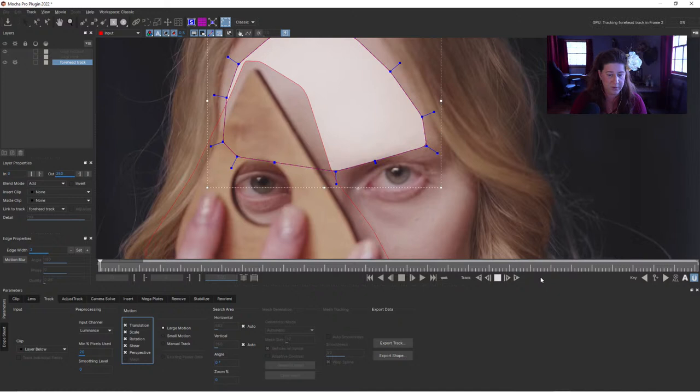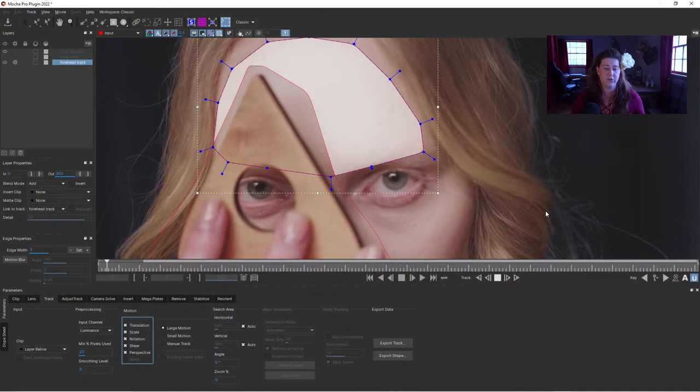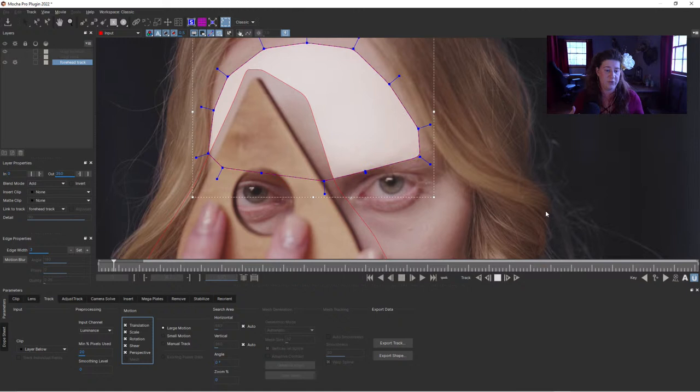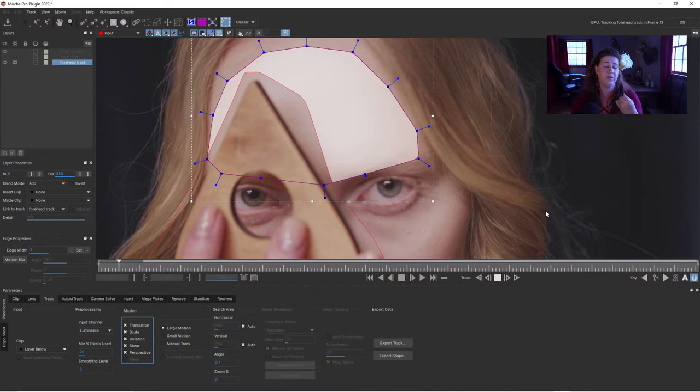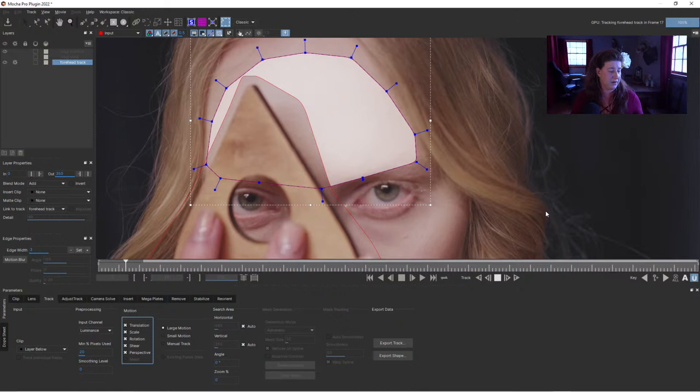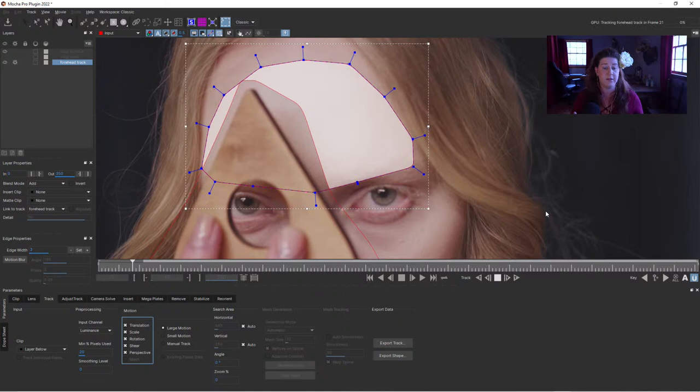So if you encounter troubles with your track, the first thing to do is start troubleshooting. In this case, troubleshooting was checking our layer order. We can also turn off perspective, move to translation only, or start using things like manual track or adjust to get around them. There are all sorts of ways to get around a track that is not behaving. And I still feel like this is not behaving.